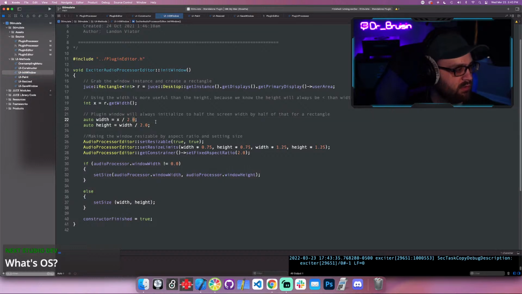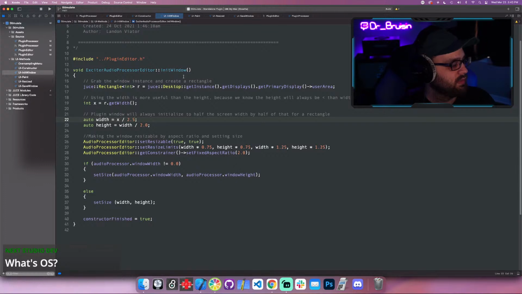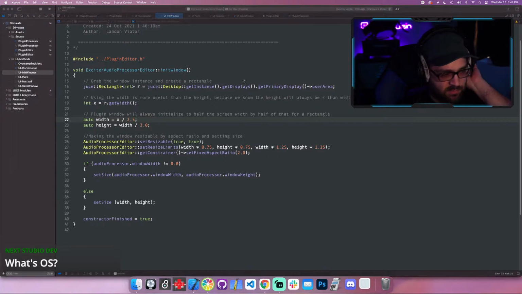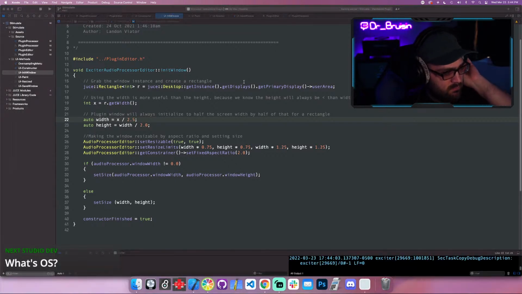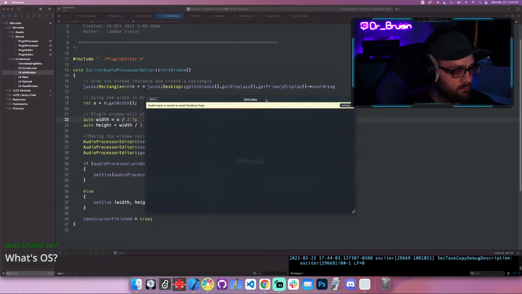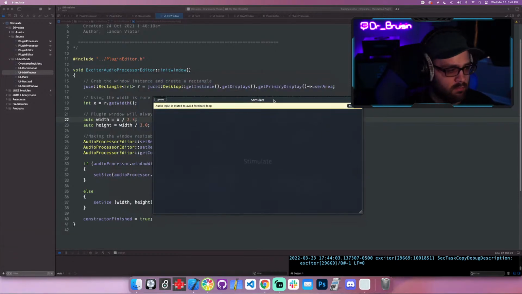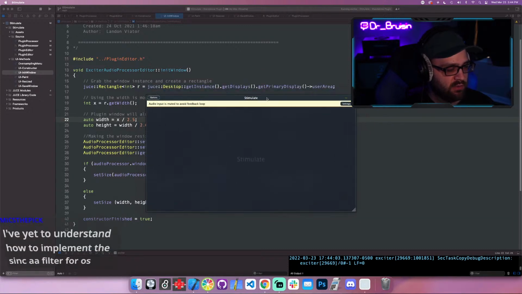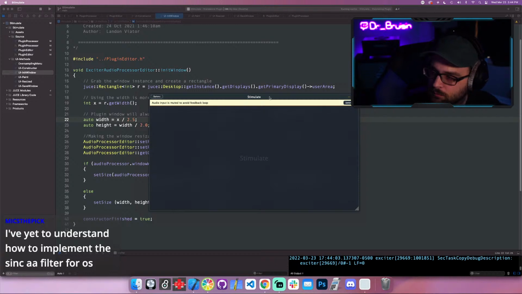Let's make the window a little smaller. Let's see what that looks like. Yeah, OS is oversampling. This is a better size, but I have a feeling that on laptop it's going to be really small.